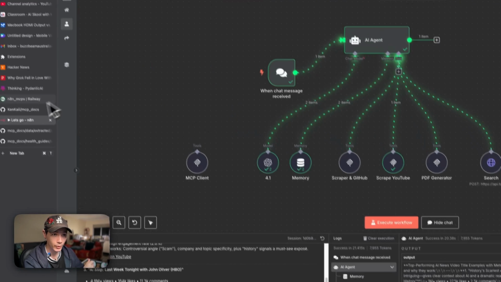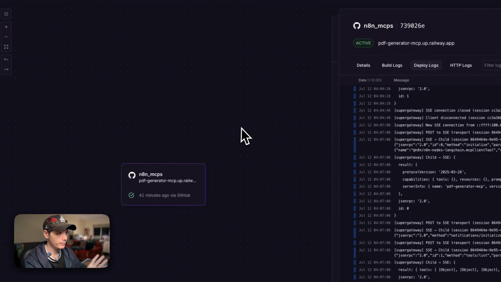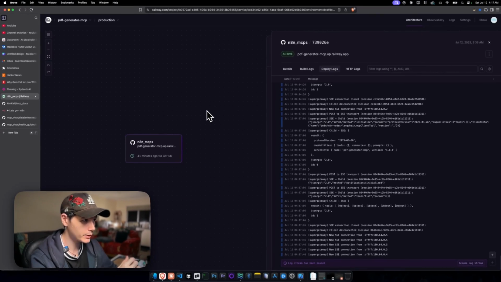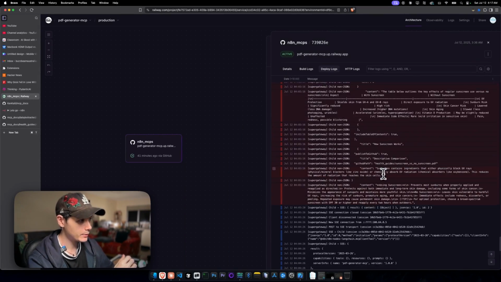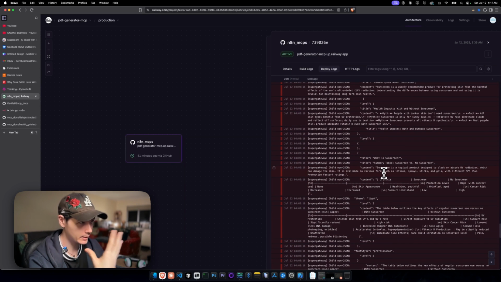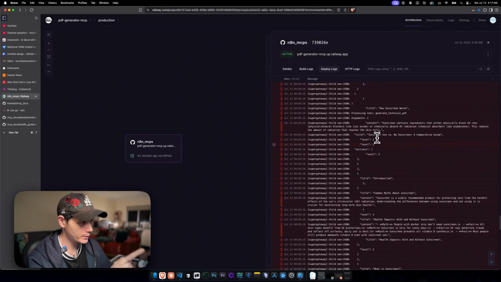So if I jump over to Railway right here, you can see as an example, this is the actual PDF generator one. You can see everything here and all the actions that it's kind of doing as the large language model, our AI agent, is accessing it. You can see everything that it's doing right here.